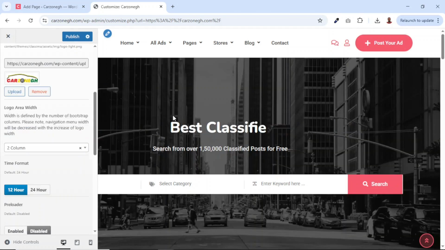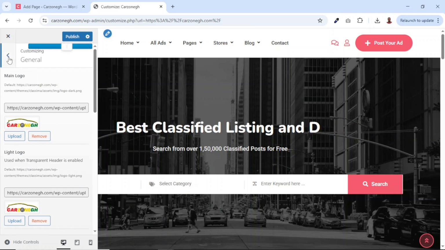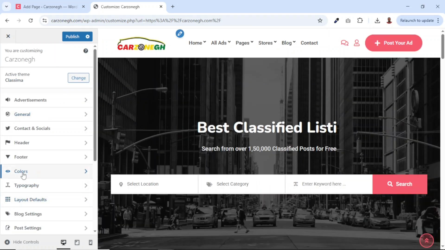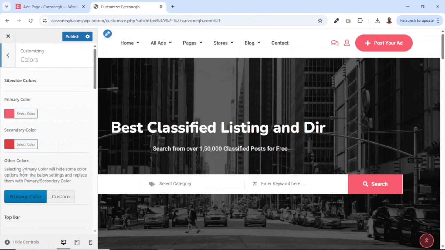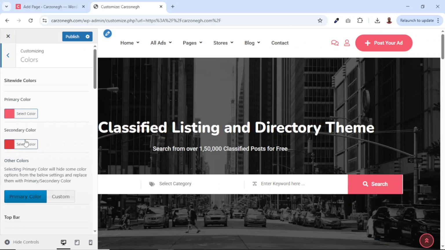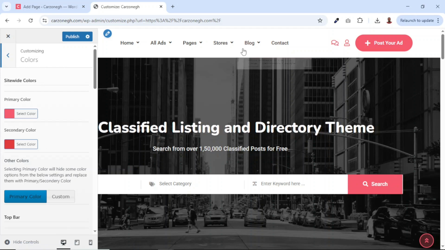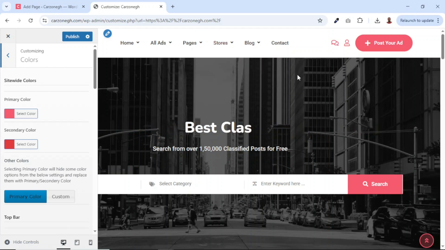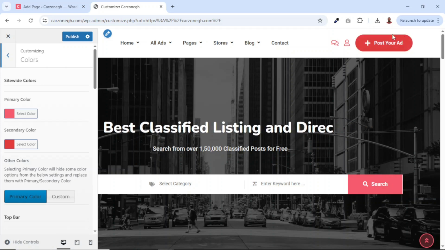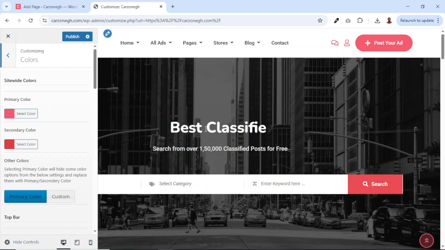The next thing I want to do is choose a color for my website. So I go back and click on colors. I'm going to change the primary and secondary colors since they are the main colors. The rest of the colors, that is black and white, I'll just leave as they are. This is the primary color on the buttons right here. As you can see, if I hover, the color becomes deeper or darker. So that is the secondary color upon hover.